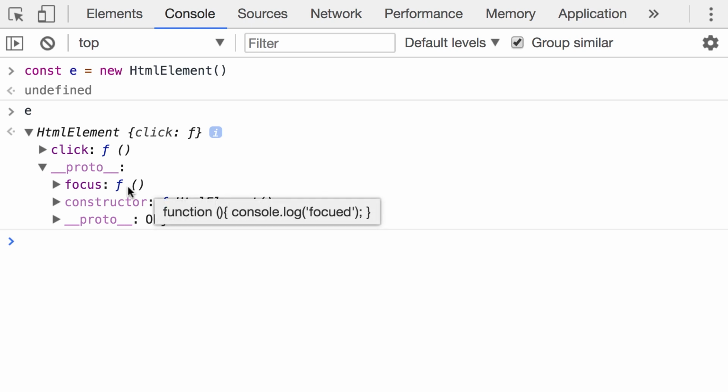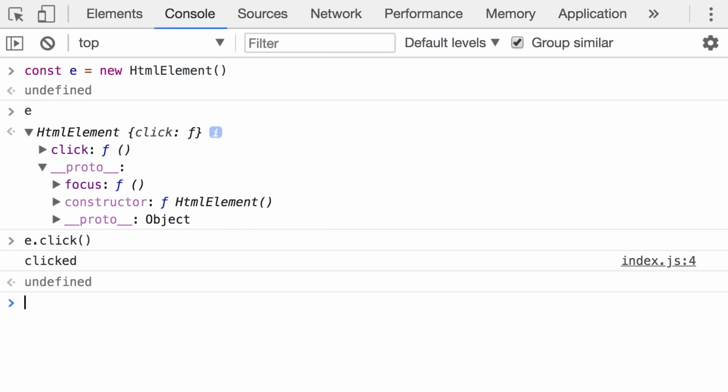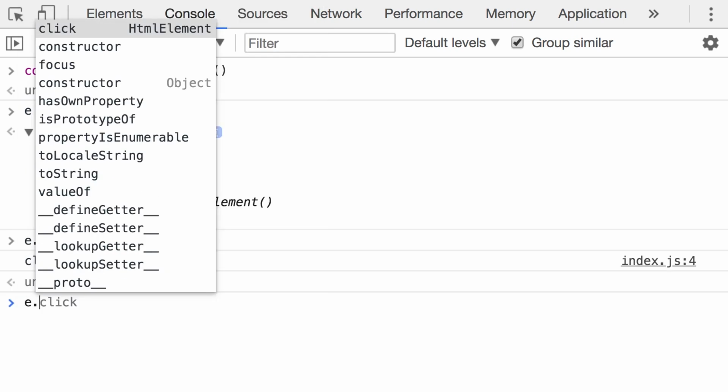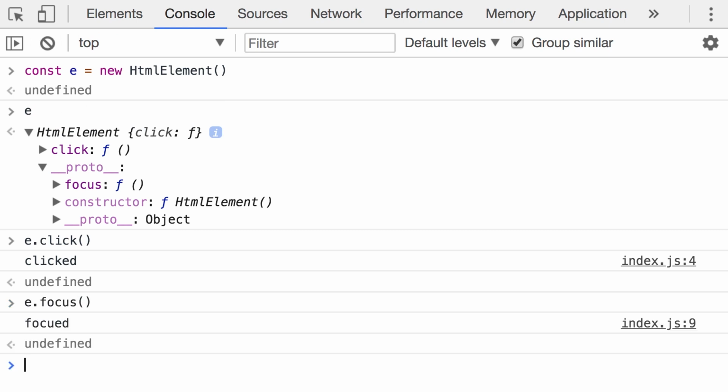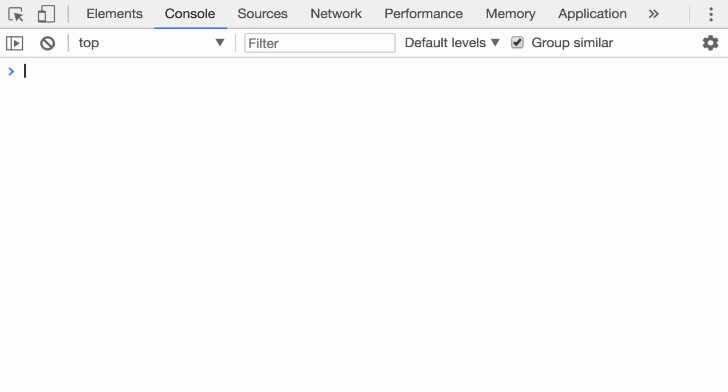So start with this object, implement it, test it, make sure it works. So we can call e.click and we get this message, and e.focus, we get this message. Once you have HTML element, go ahead and create HTML select element. Let's see how that object behaves.